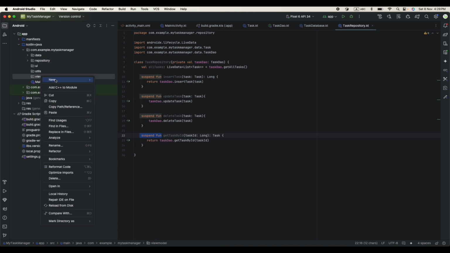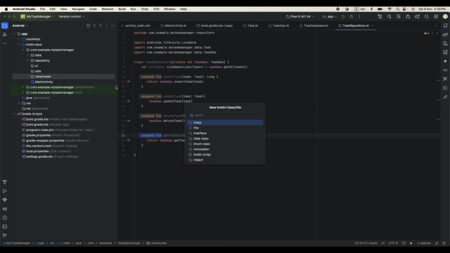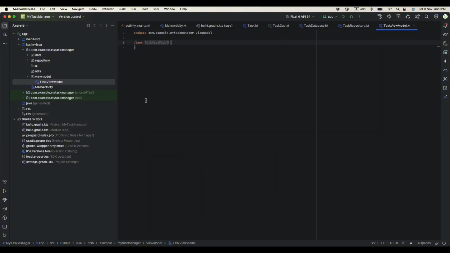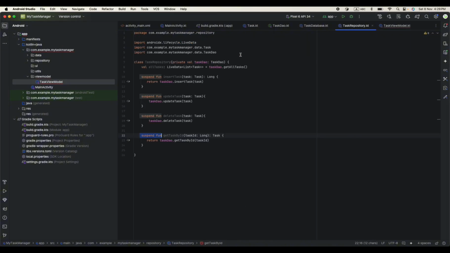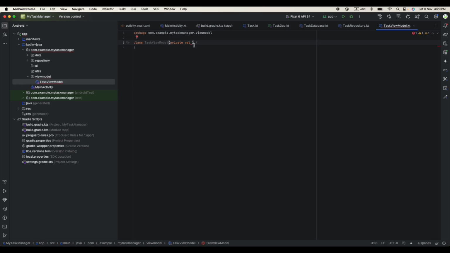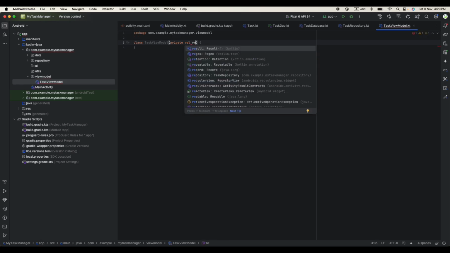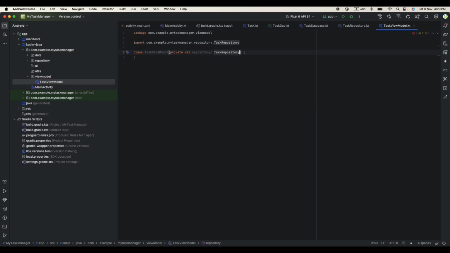Now let's go to our view model. We create one class here and call it task view model. In here, we need a private val. What do we need here? Actually, we need to pass our repository. For our repository, we need a DAO. For our view model, we need a repository. So I say repository: task repository, and this one should extend the view model.